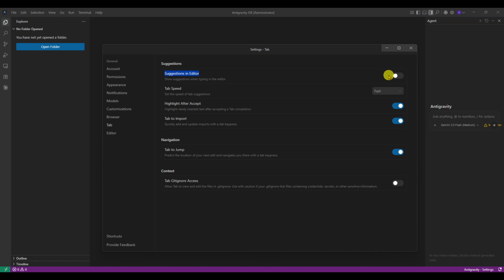After making the change, you can close the settings panel and continue working as usual. It's a simple adjustment, but it can make a noticeable difference in how your editor feels day to day. That's it. You've now learned how to turn auto code completion on or off in Google Antigravity.